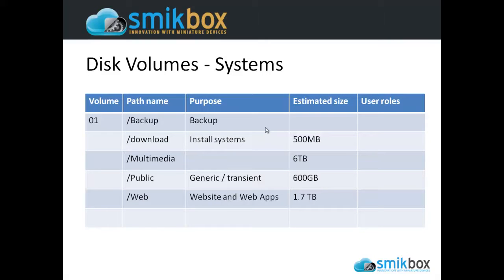Now, the disk volumes that we're going to create have to be sized. We have to consider what we're going to put into these volumes, how much space that will require, and how frequently they're going to be backed up. From a security and access standpoint, we also need to create a profile of the types of user or the roles of users that would have access to this information.